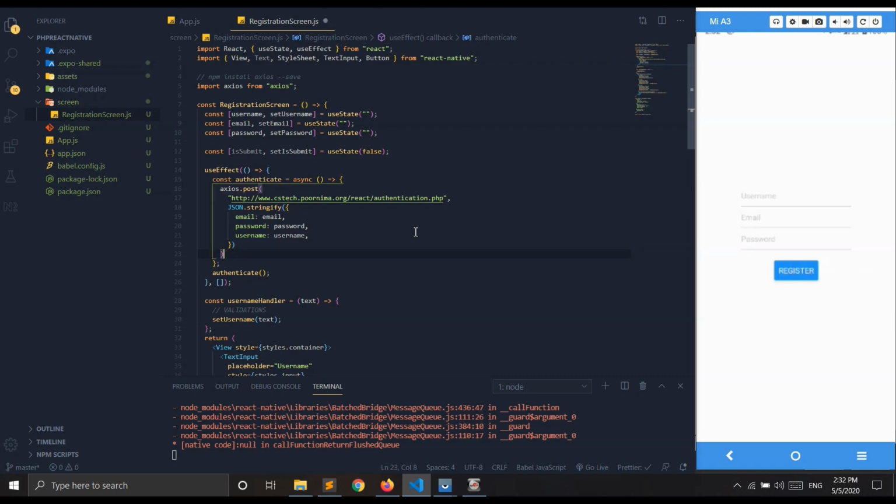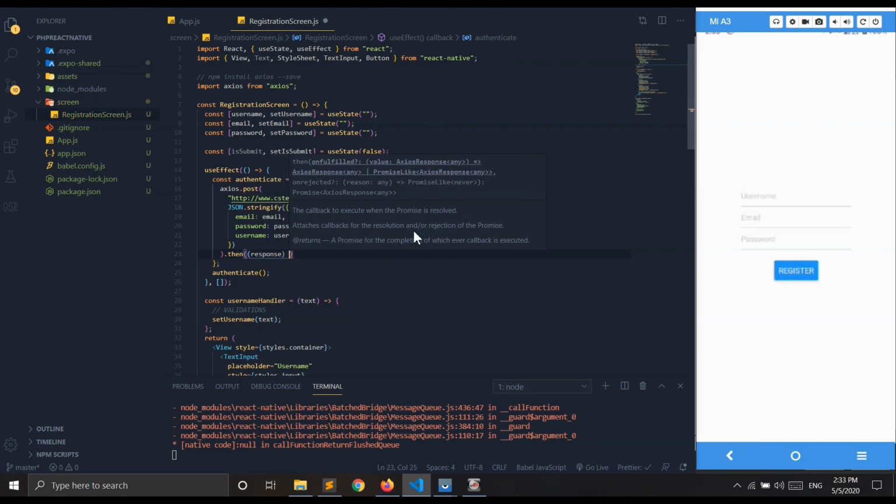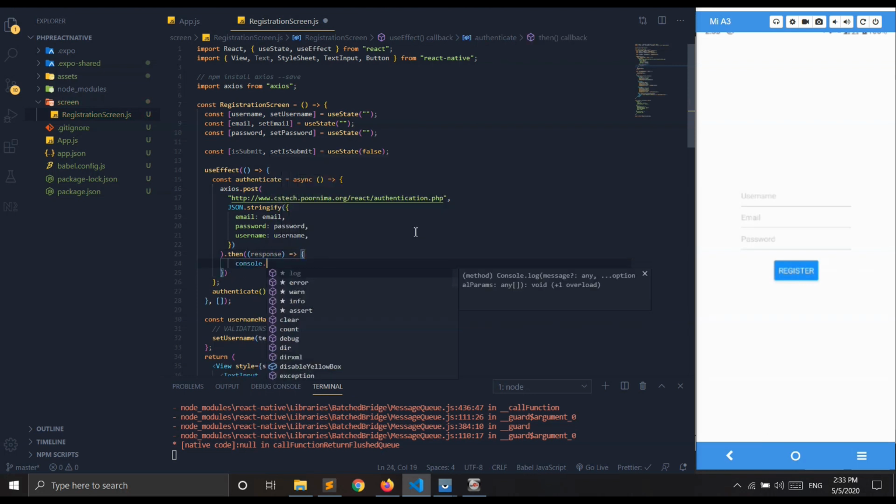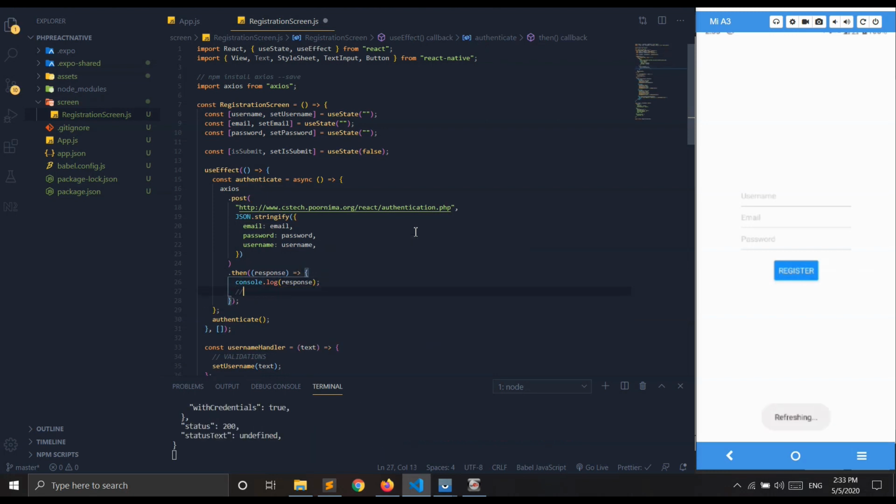Obviously we need to handle the promise. Dot then, this will give a response, so we can simply console.log the response. Now here you can navigate the user based on the response. Now we can handle the error as well. You can see here it is always calling this Axios. So dot catch, here you can catch errors.